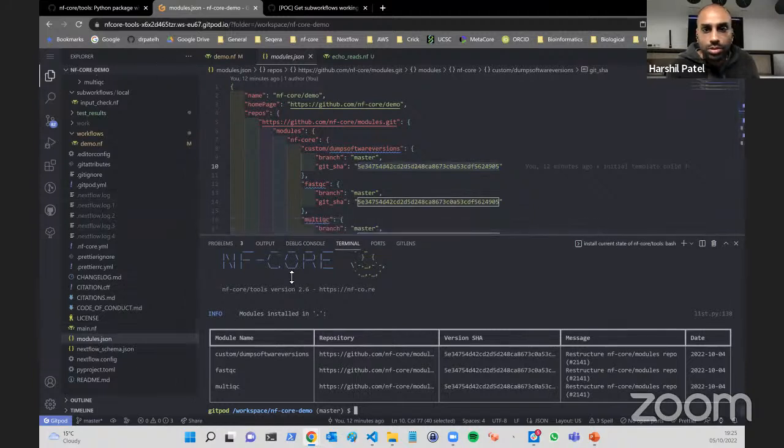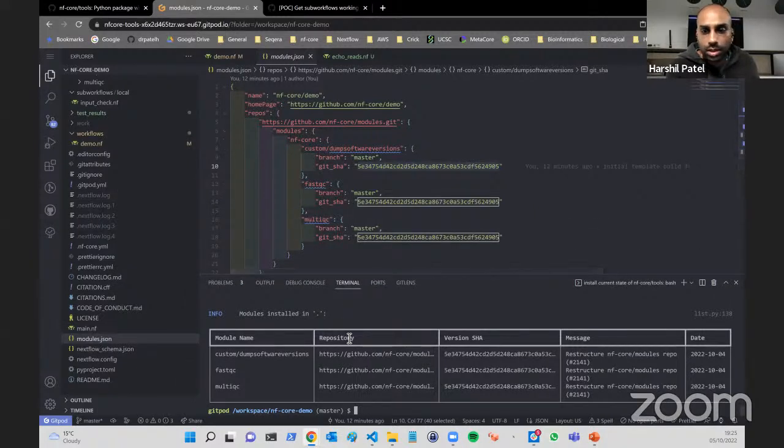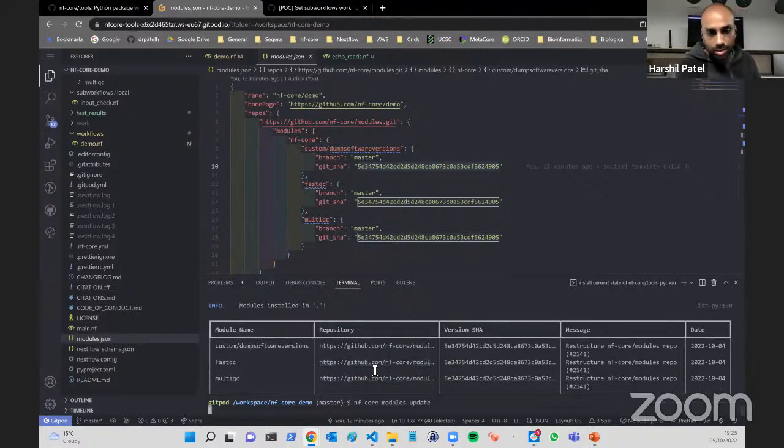So that's the modules and where they've come from. So that's the modules list local command. Let's now try and update all of the modules in the pipeline, which is another command.